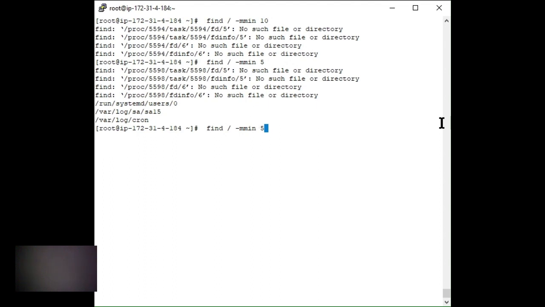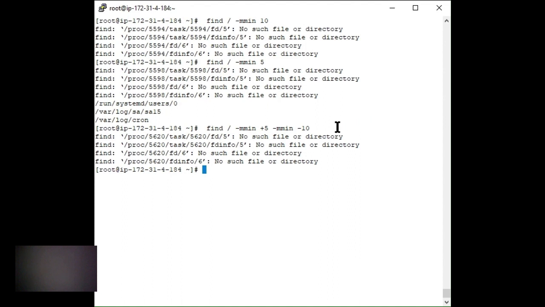Okay, so now we want to check files which are modified or accessed within 5 to 10 minutes. So now it will find files whose modified time is more than 10 minutes. It will find files which are modified less than 10. So the maximum time is 5 minutes and then 10 minutes. So files which are modified between 5 to 10 minutes will be accessed like so. There is no file which is modified between 5 to 10 minutes. So let's check the access time.